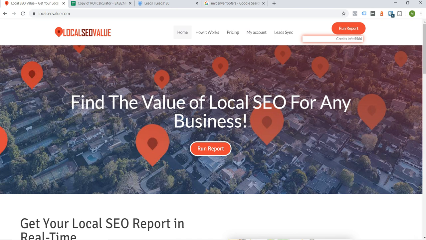In addition, LocalSEOValue will show your prospect their current rankings and where they stand compared to their competition. To top this off, LocalSEOValue will also generate a report of all the search terms your prospect's competitors rank for and how much traffic each of these search terms generates so that you can easily craft a winning SEO strategy for your prospect.